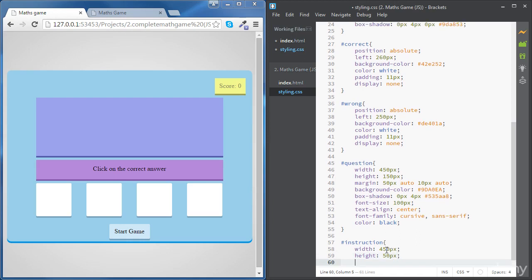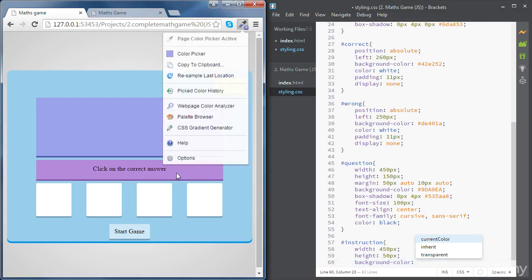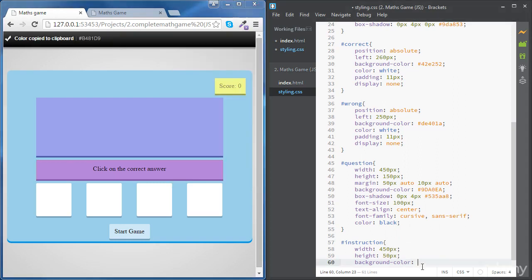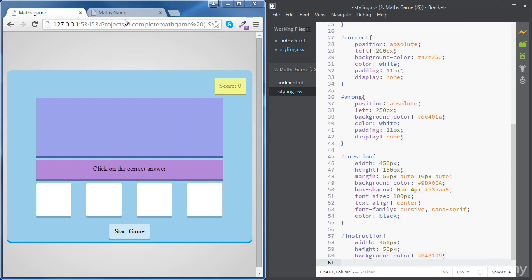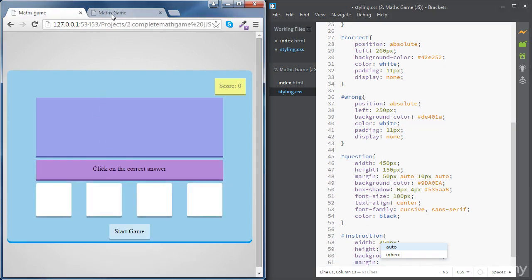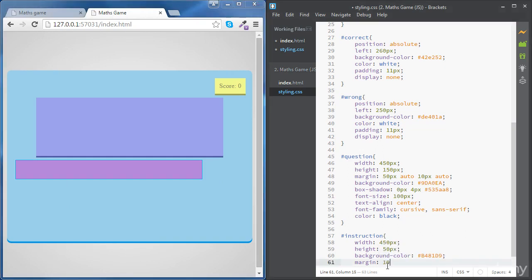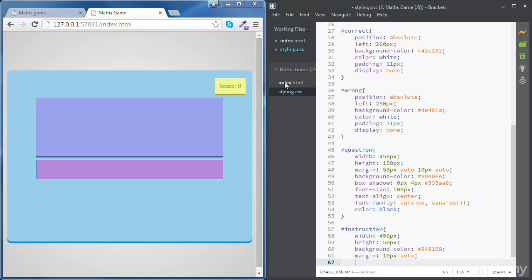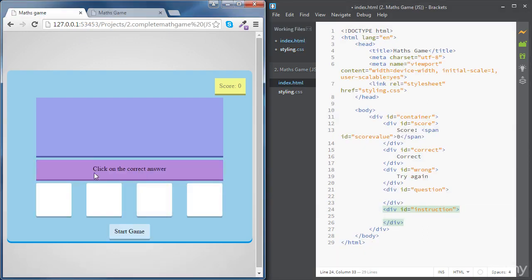And also let's give it a background color using this color. Okay. And let's use the margin property to center this div. So we're going to need some margin at the bottom. Okay. So let's just set the top and bottom margin to 10 pixels. Okay. And the left and right margins to auto so that it's centered. Now let's add some text inside the box. Okay. Let's just copy this text and copy it there.